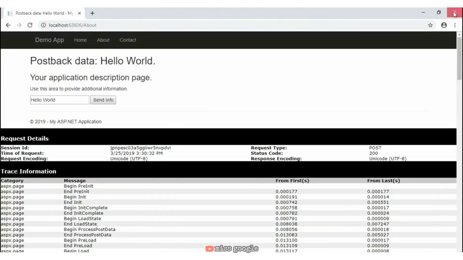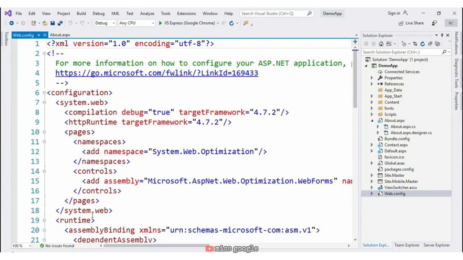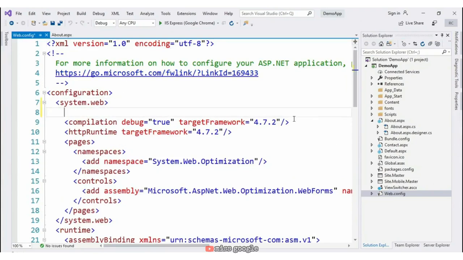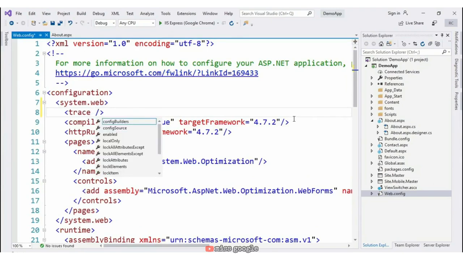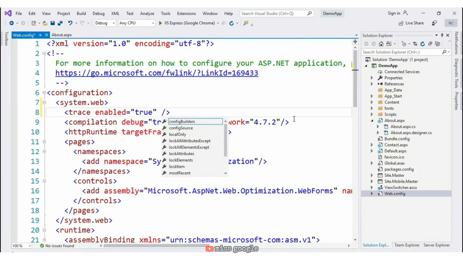So one thing I could do instead, I can remove the trace from here, and then I can enable it per application. In order for me to do that, I need to go into web.config, and inside the system.web configuration section, I need to add another section called trace. And trace has different properties. One of them is enabled, and I would say true. What that will do is enable tracing for my whole application, meaning that every single time I'm invoking a page or posting data, tracing information would be saved. However, it won't be shown on the page.